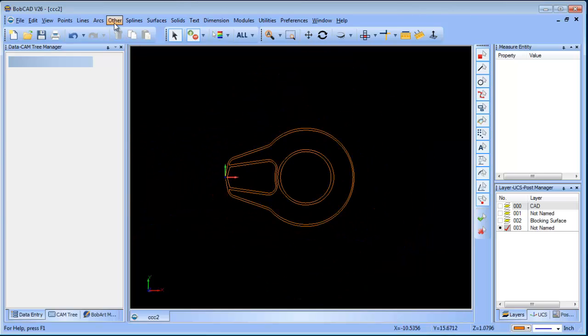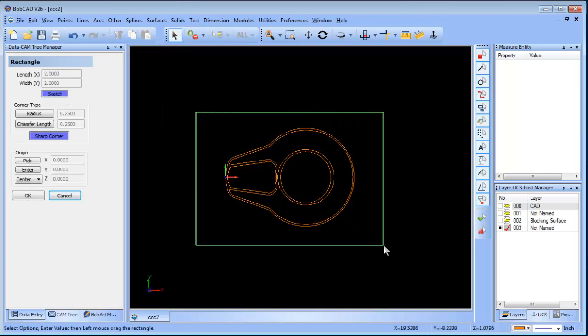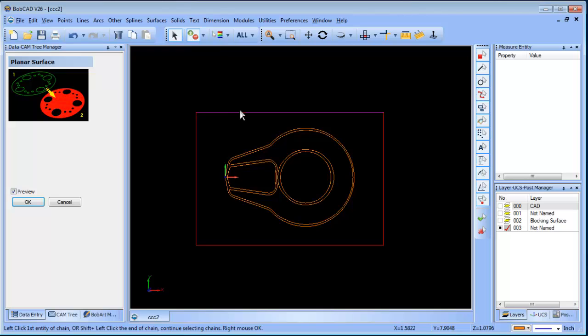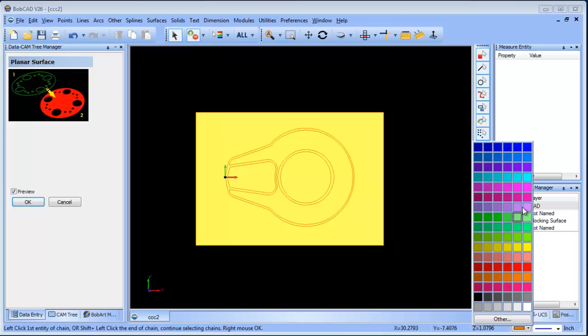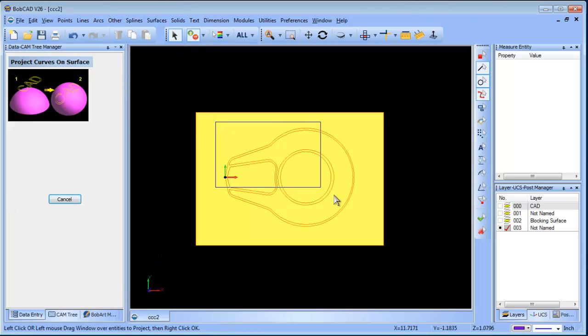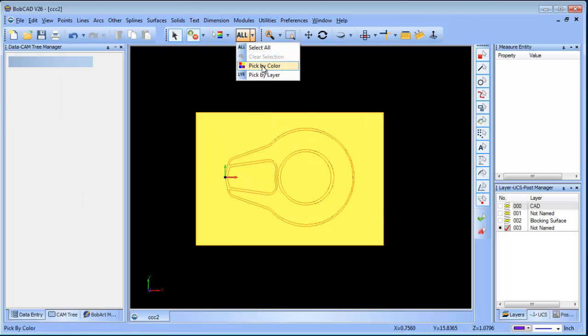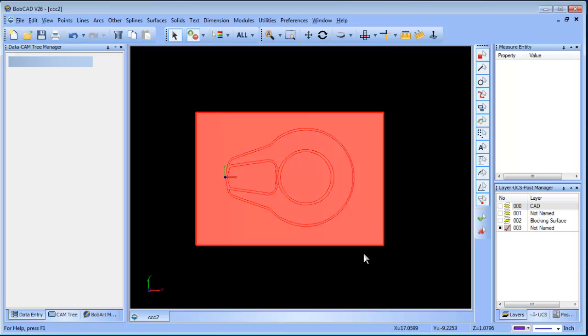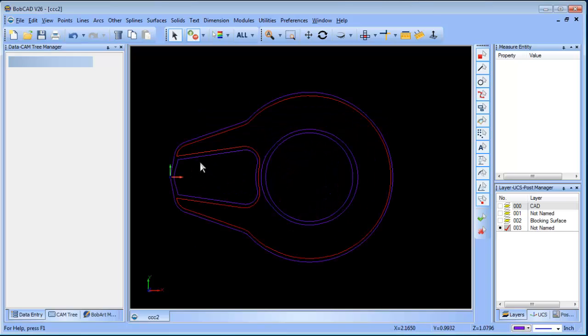So I'm going to just draw a rectangle. I'm going to generate a surface plane. All right, now I'm going to change the color that I'm drawing with, and then we'll do project curves to surfaces. We'll select our curves, we'll select our surfaces. All right, then we'll go to selection, pick orange, and delete. And that gives me all my profiles, and I'm doing a chain selection. You can see some of these areas are chaining, some of them aren't.